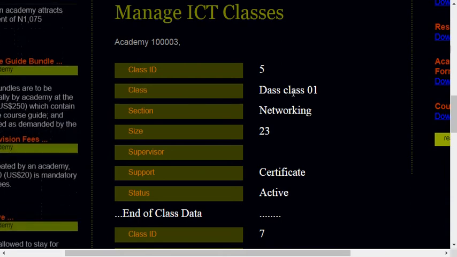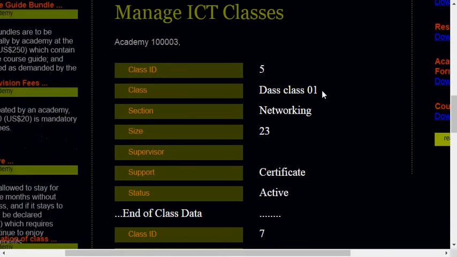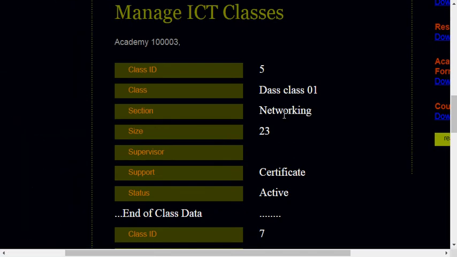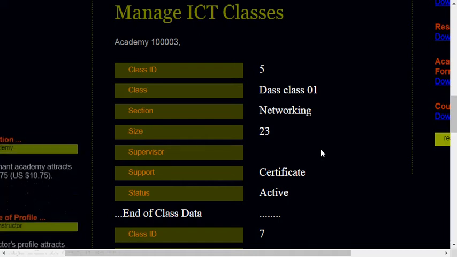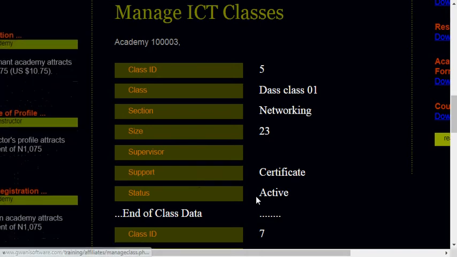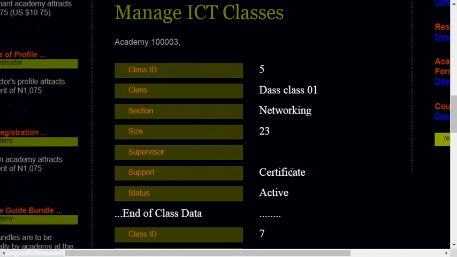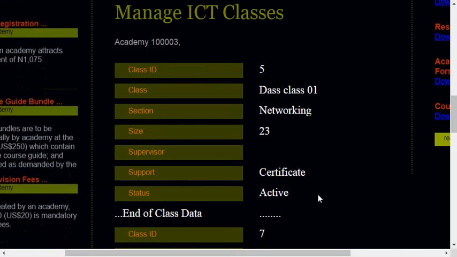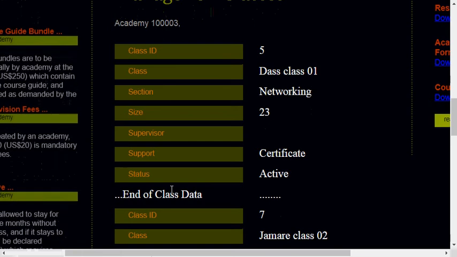This is the name of the class. That's class 01. And then the category or section is networking. The number of students is 23 students. And then the supervisor was not yet assigned. If the supervisor was assigned, you are going to see the name here. Then the support type is a certificate. And the class is currently active. It has not finished. Then when you go down, this is the end of this particular class.